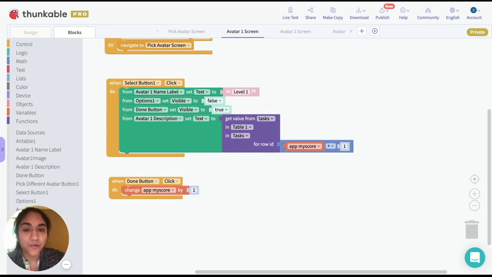The next thing that I want to do is change the description to be the next value in the next row. And I'll do this the exact same way as I did in the select button. So I'll just copy paste this.